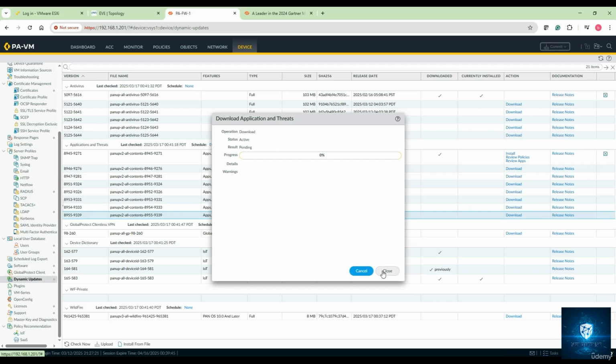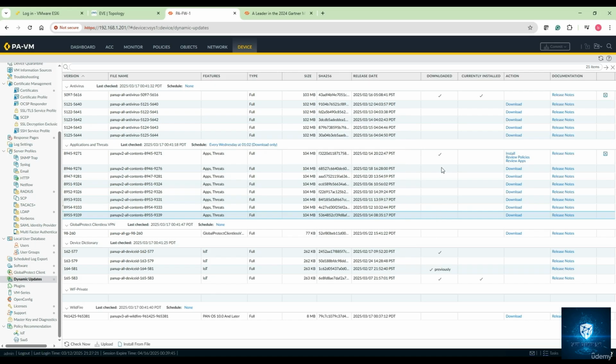In the meantime, let's close it. Once it is downloaded, a tick mark will appear here, and you can install it down the line.